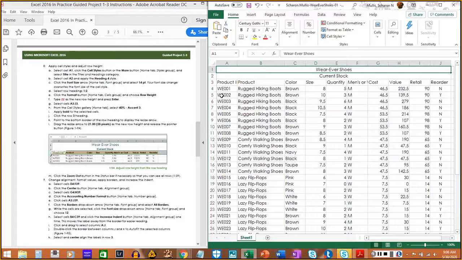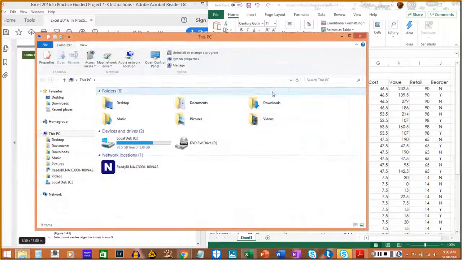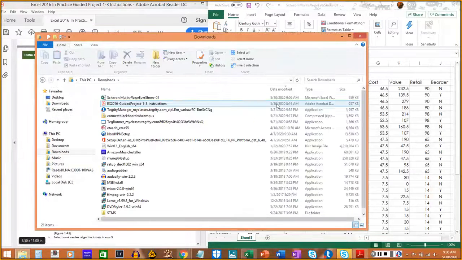One thing I want you to recognize is that as you save, if you go into File Explorer, and you know that it's in the Downloads folder, you'll see your file, and you'll see that the timestamp has changed. So May 30th, 2020, it was last modified at 9:06 a.m. So that lets you know that that's the most up-to-date file.